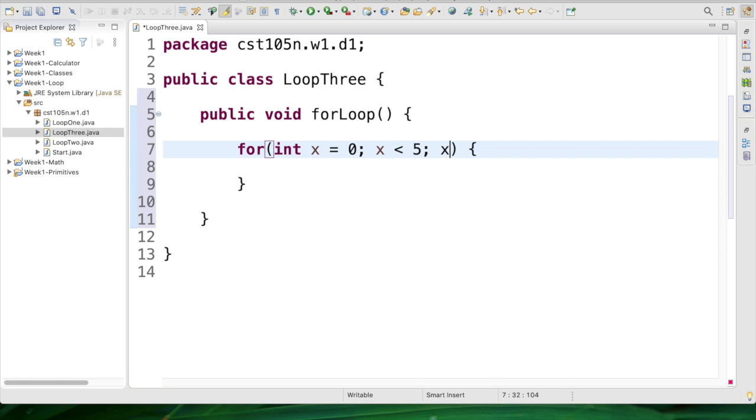So here we need to have an incrementer, and what we're going to do is use a shortcut for it. We're going to take the current value of x and add 1 to it. So it's going to do this plus plus piece to it. So whatever the value of x is when it gets back up here, add 1 to it.